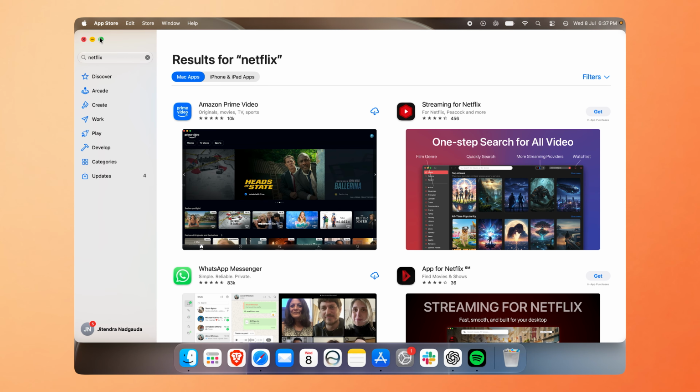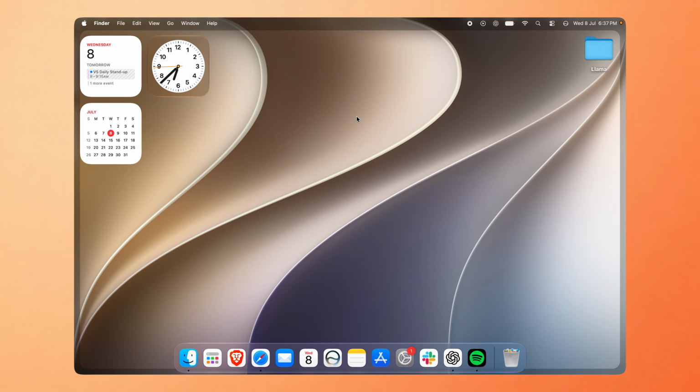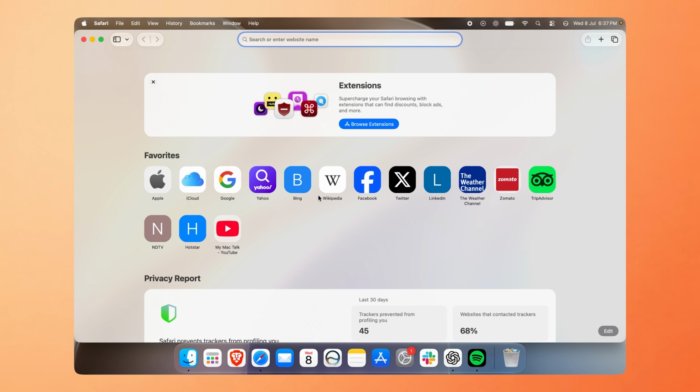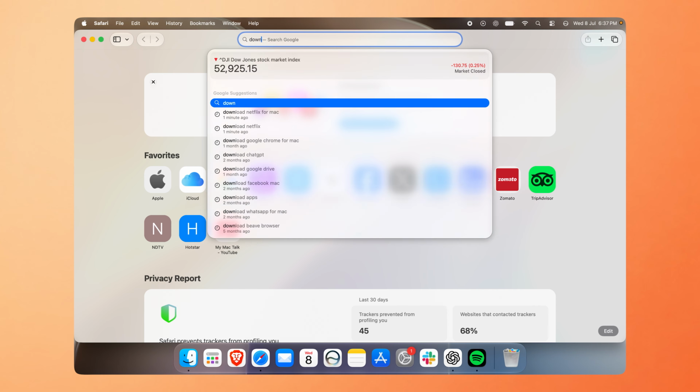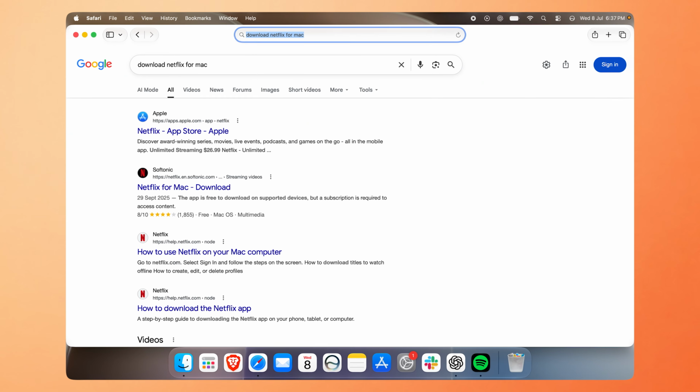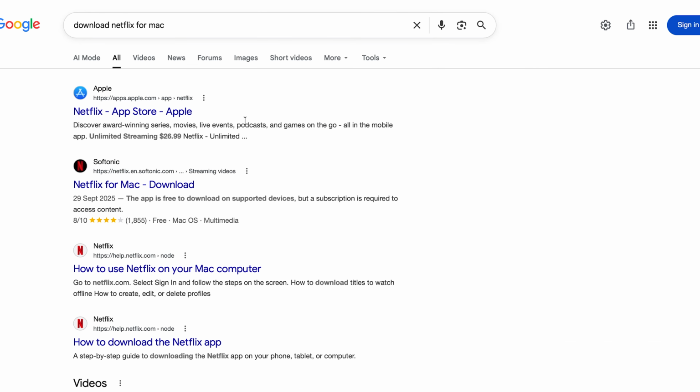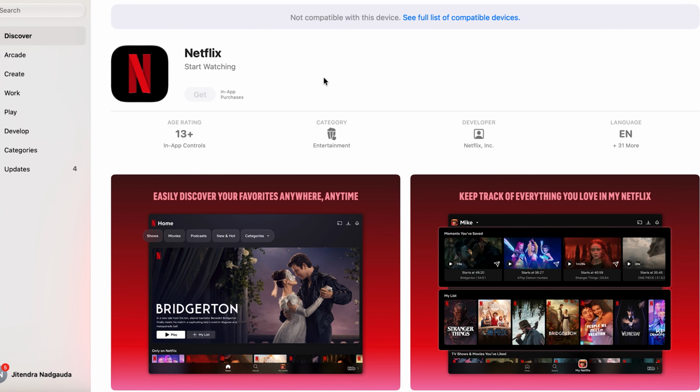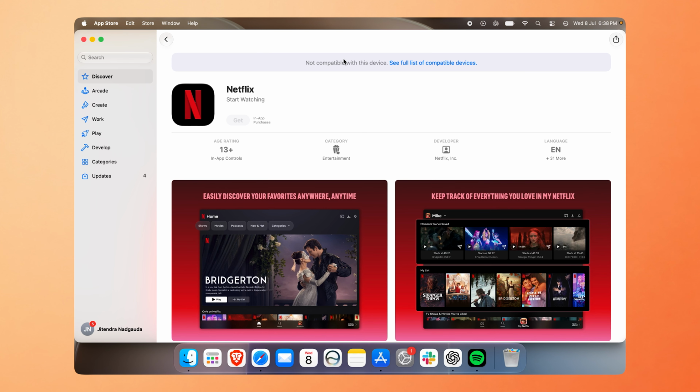You have one for Prime Video but not for Netflix. So what do you do now? Now what you do is go to Safari. In Safari, type in download Netflix for Mac, then hit enter, and then you can see weirdly it is available on the App Store. If I click on it, it opens the App Store, but it says it's not compatible on my device, which is weird.